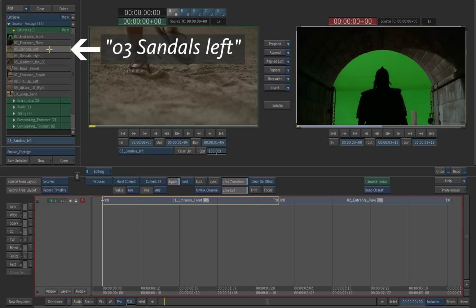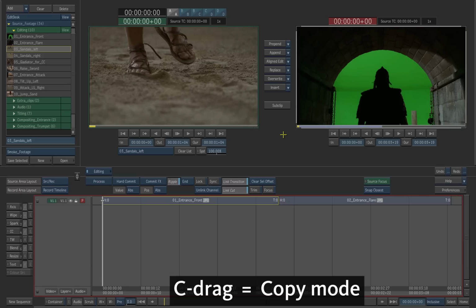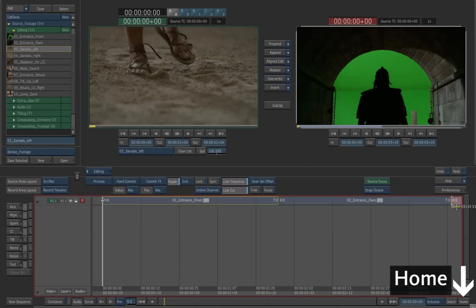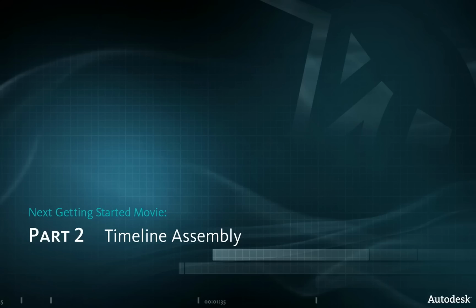Now select the clip number 3, Sandals Left. Again, keep in mind that the frame position is your implicit endpoint, so make sure you are at frame 1 in the source player. Hold down C and drag the shot at the end of the timeline. In the next step of this exercise, we'll use the editing operators to finalize this timeline.